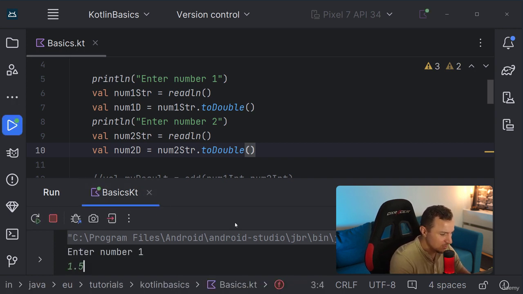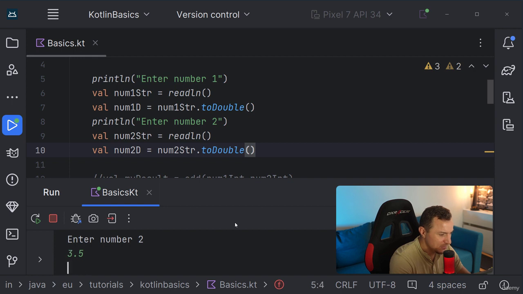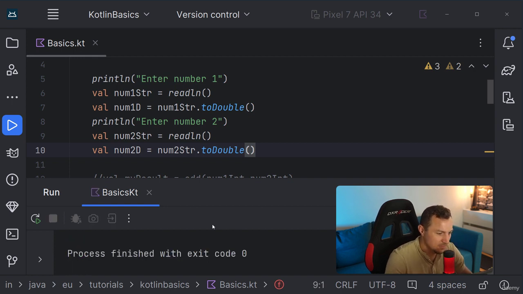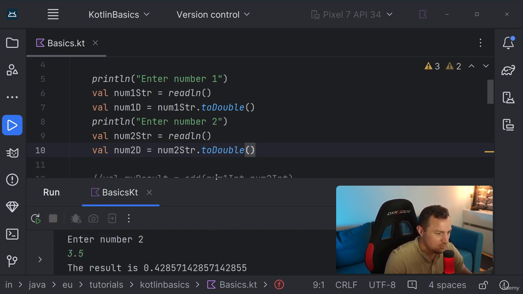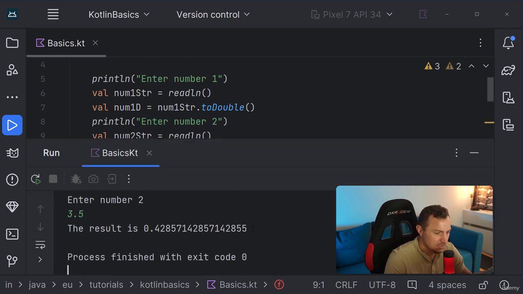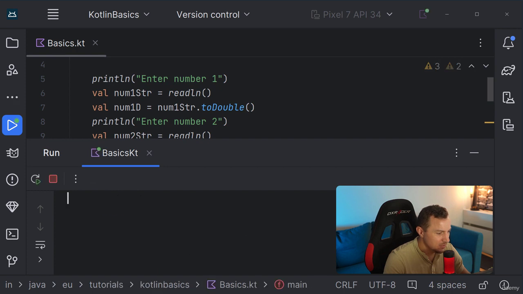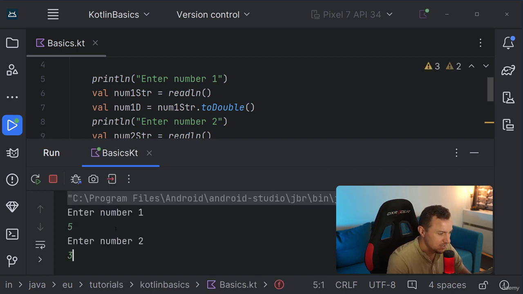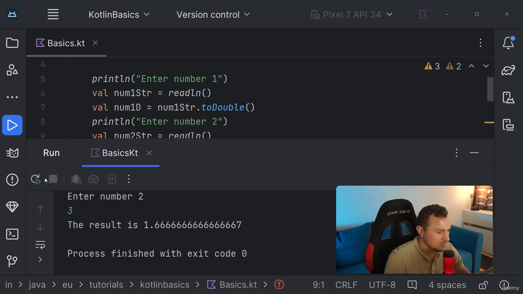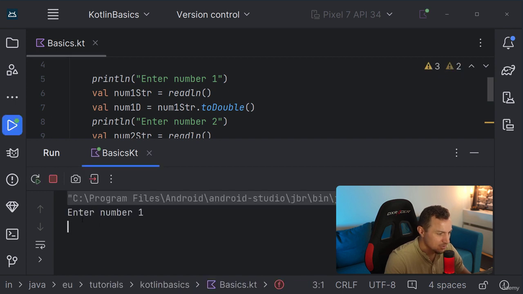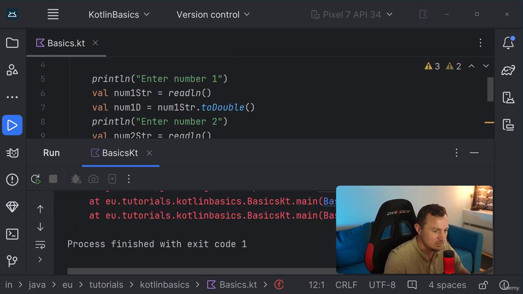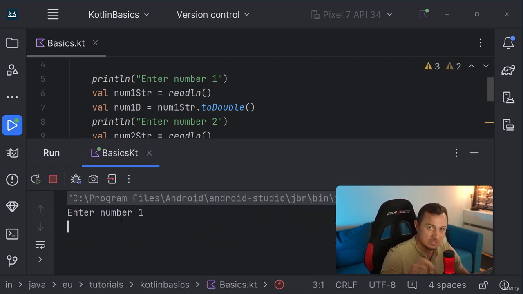If I enter 1.5 divided by 3.5, I'll get this result here, 0.42 and so forth. So now I do have this precise calculation. Now let's rerun this with whole numbers. Let me enter 5 and 3, and you see it still works. Now let's enter anything that is incorrect. So ASD, for example, and you see we get an error. So it still only accepts decimal point numbers and whole numbers.